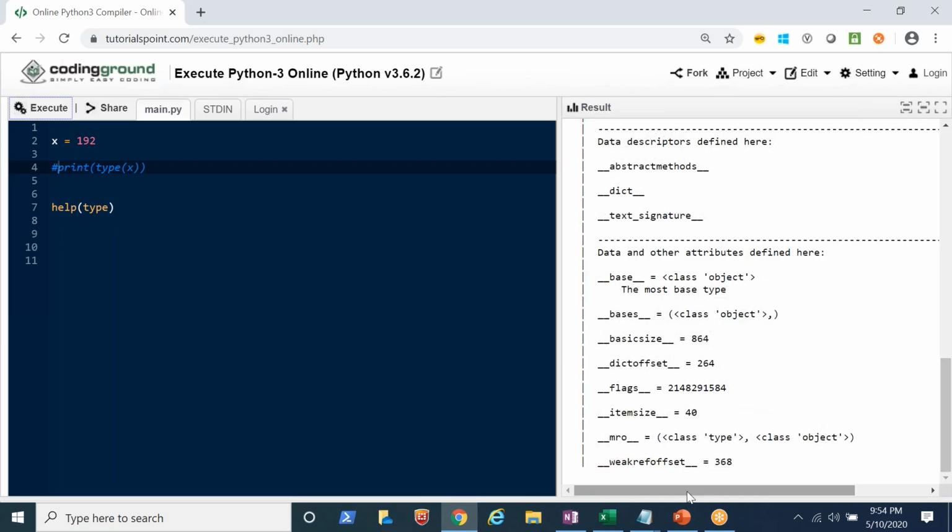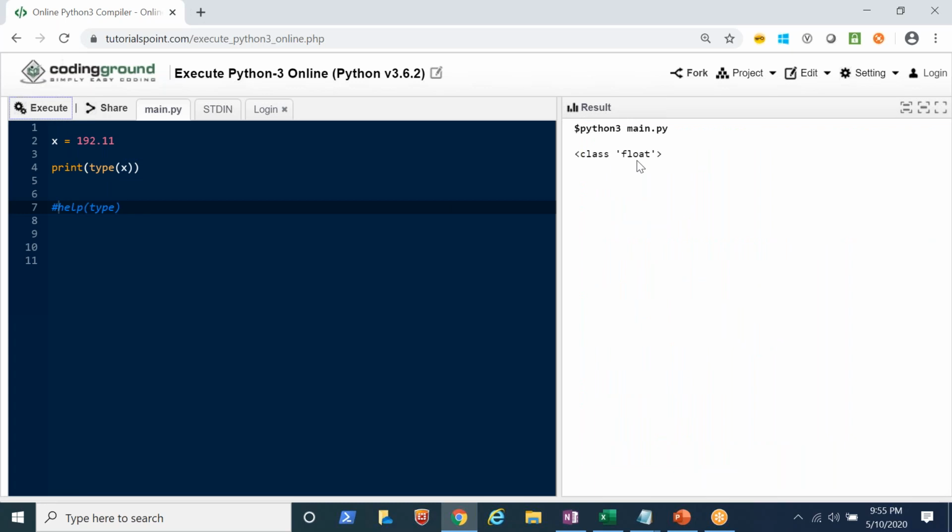It is giving us everything internal, not the simple way to tell the type of object. Okay, anyway, no problem. If I make it a float number, meaning decimal, then it will make it float. Get a type. Okay, we are good.